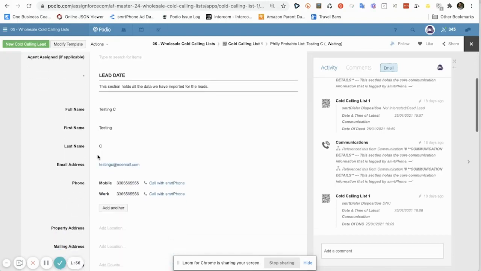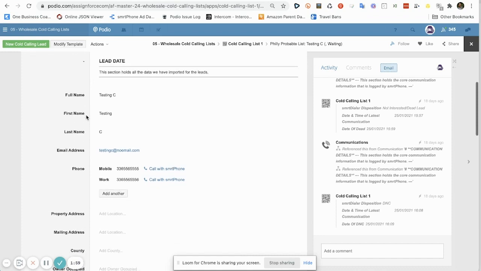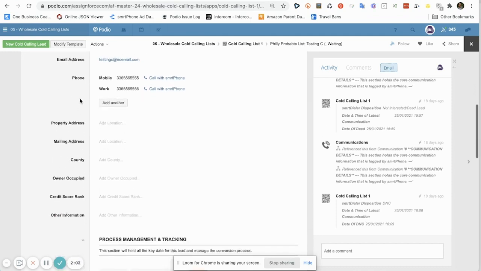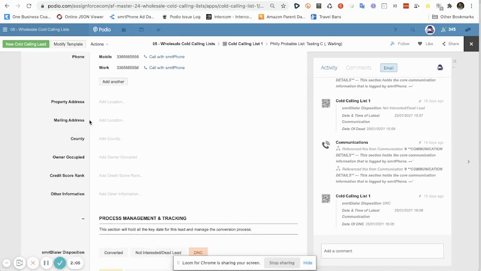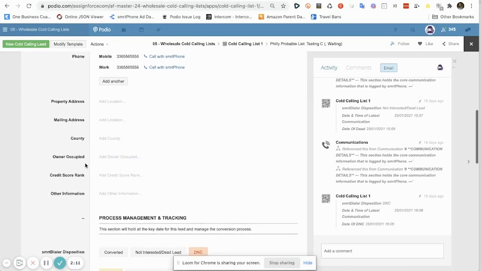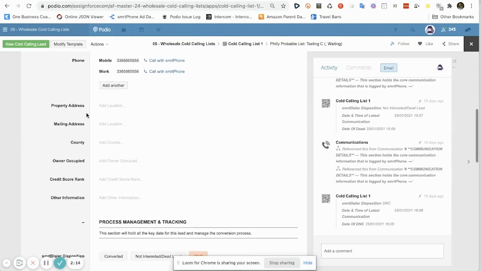The next section here is the data that your list holds. So you can see here we've got a full name, first name, last name, email address, phone, property, mailing, and then some specific information: owner occupied, credit score, other information. It really doesn't matter. These fields will fluctuate based on the type of list you're buying. You can add different fields here. If you've bought a specific list that has specific information, you can add all that.